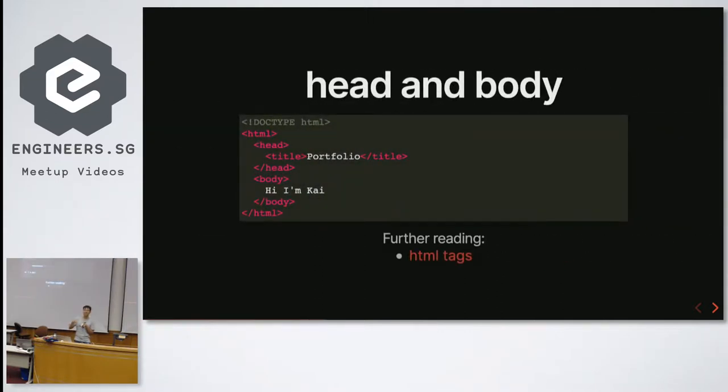So this is the most basic HTML page you can have, where it starts off with a doctype at the start, which tells the browser that this is indeed a HTML file. Then you have a HTML tag opening. Within it, you have a head tag opening containing a title tag, portfolio. This portfolio is content that you're free to change. And within the body, it says, hi, I'm Kai. That's also content which you're free to change.